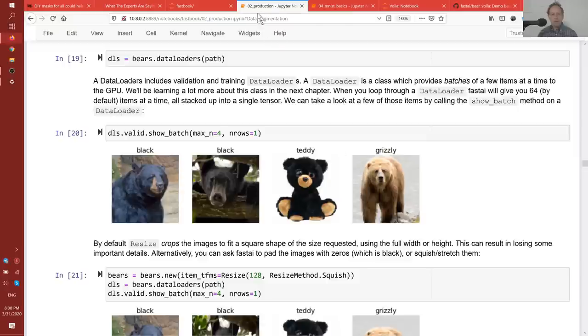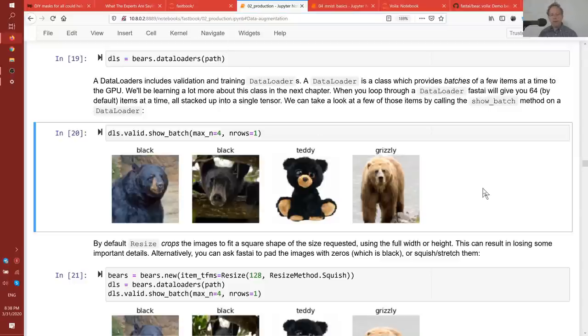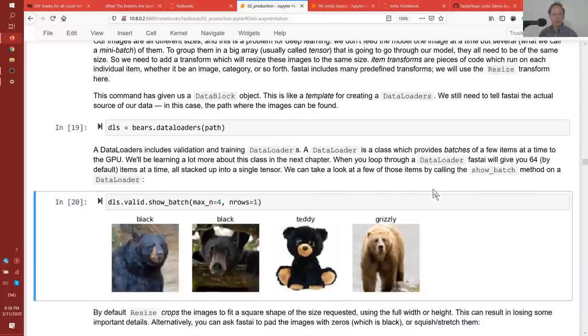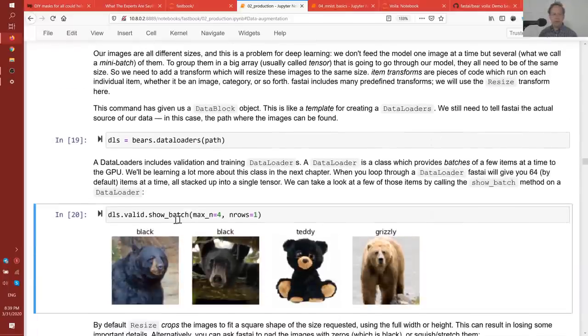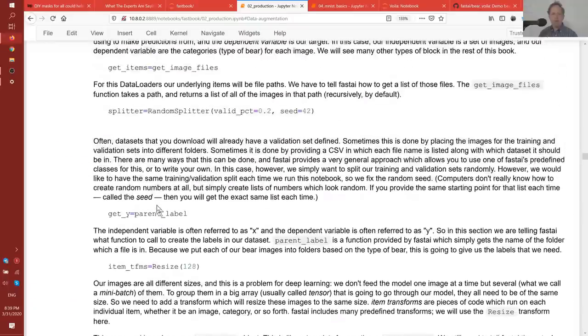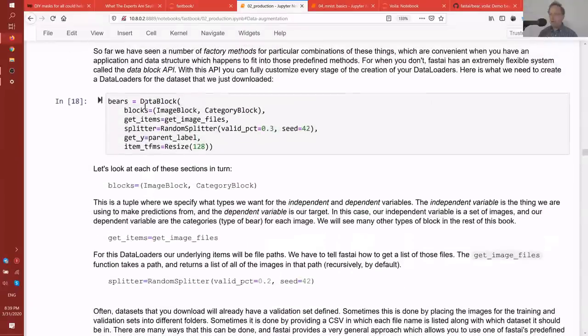We're looking at a 0.2 production notebook, and we're going to look at the fastbook version. In fact, everything I'm looking at today will be in the fastbook version. Remember last week we had a look at our bears, and we created this data loaders object by using the data block API, which I hope everybody's had a chance to experiment with this week. If you haven't, now's a good time to do it.